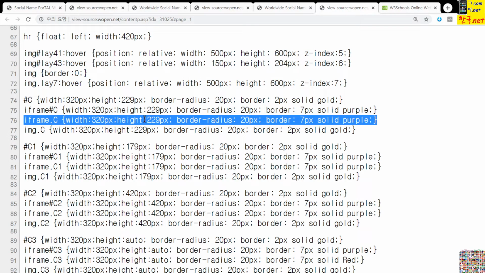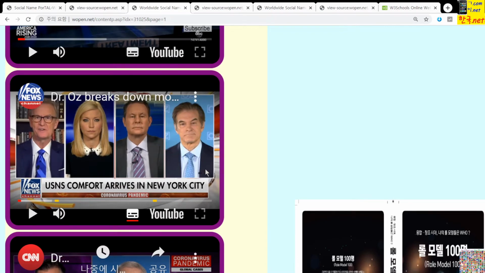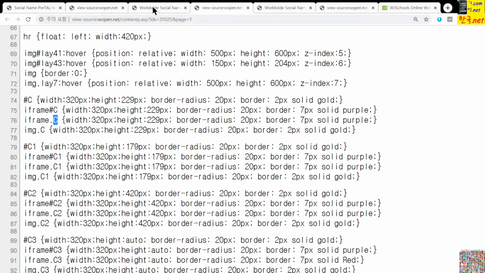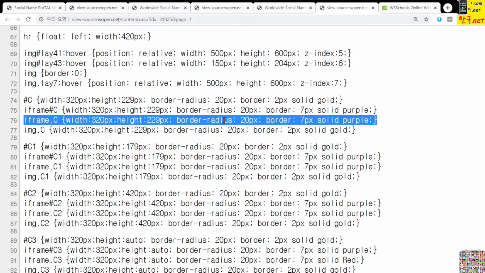Here, the width and height are about the size of that video, as we watched here already, and the thickness is here. Border radius we learn later, that is the rounding. Okay, let's look at it again. This corner is rounded, and that is defined here by border radius, and we will learn it.